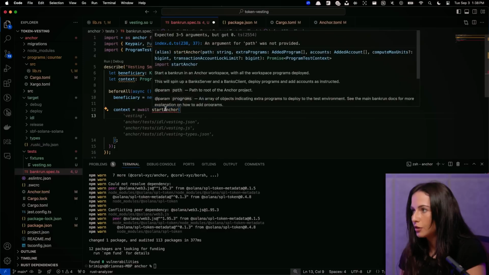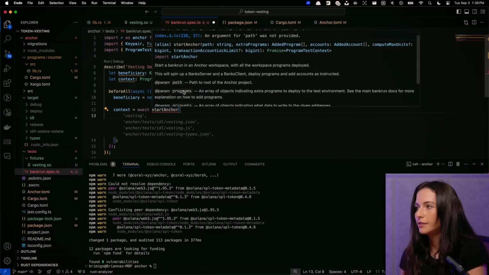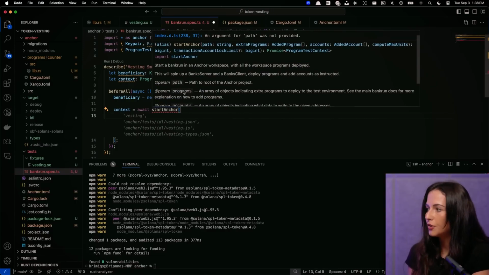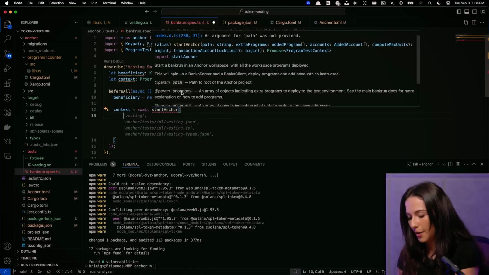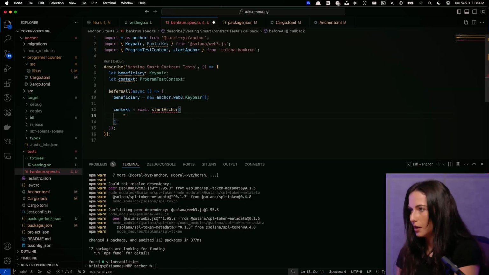Now we're going to update all of the parameters that need to be passed through for startAnchor. startAnchor first has the path, which is the path to the root of the anchor project. And because we created this fixtures file with the vesting.so pasted into it, we're able to just make the path an empty string.